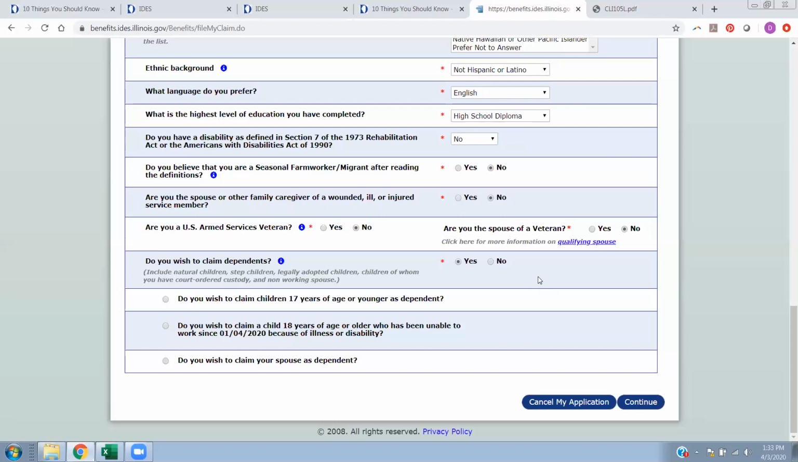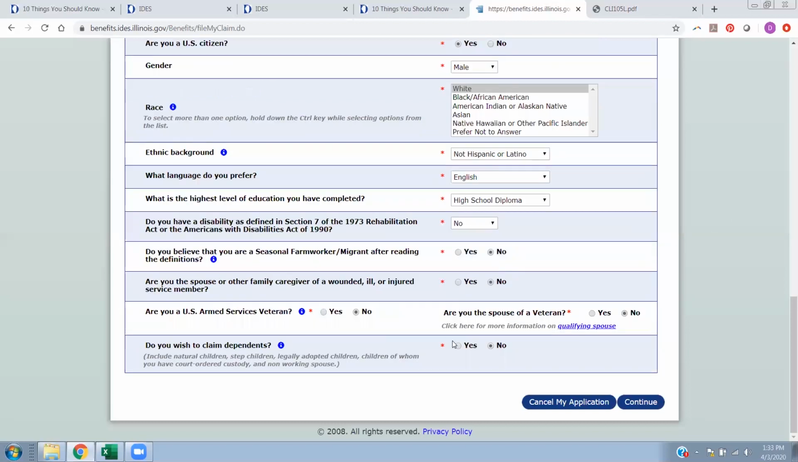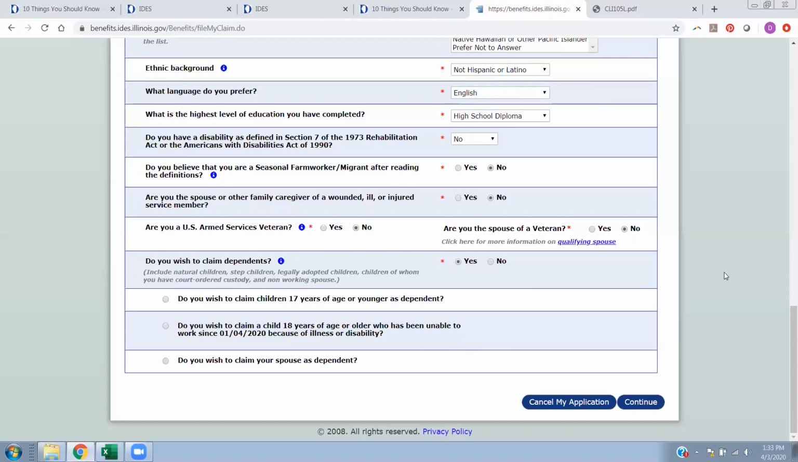A question here asks if you would like to claim dependents. If you click yes here, you will be prompted on a future screen to add more of their information. And this gives you several options of who you want to claim as dependent, whether it is a child under the age of 17 or potentially a spouse. I will be clicking that I want to claim a child under the age of 17 or younger as a dependent. And you can click Continue when you are done.